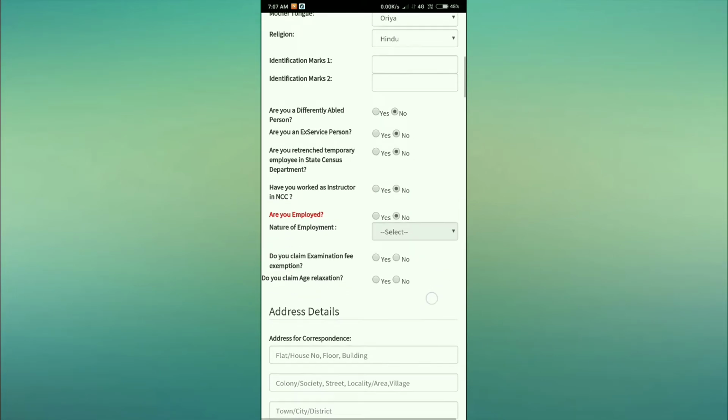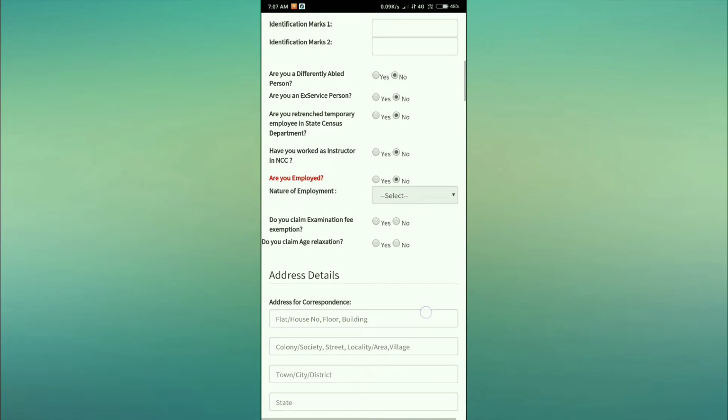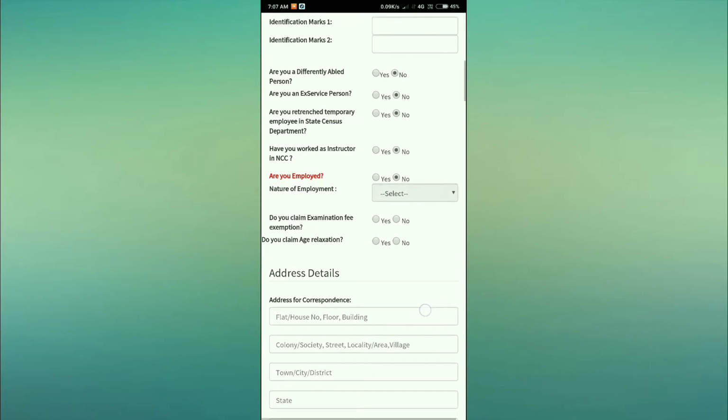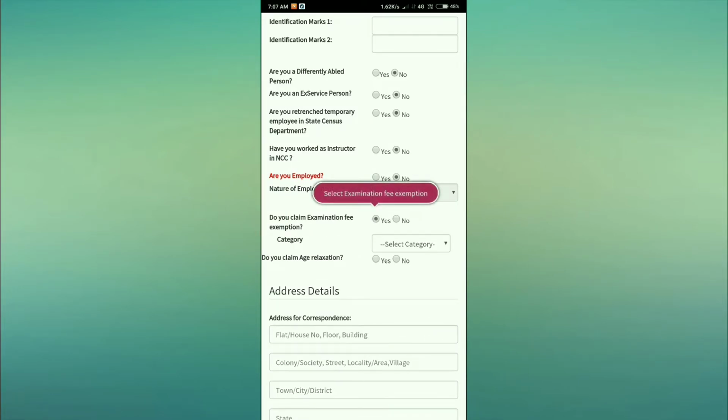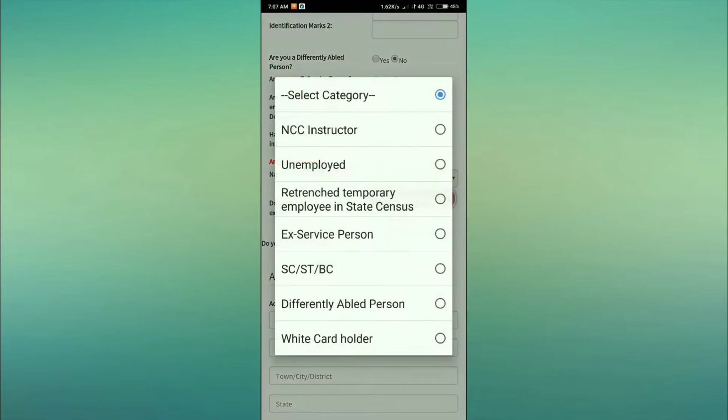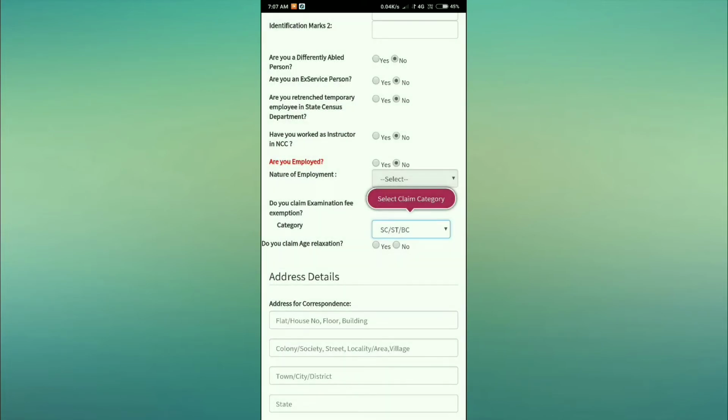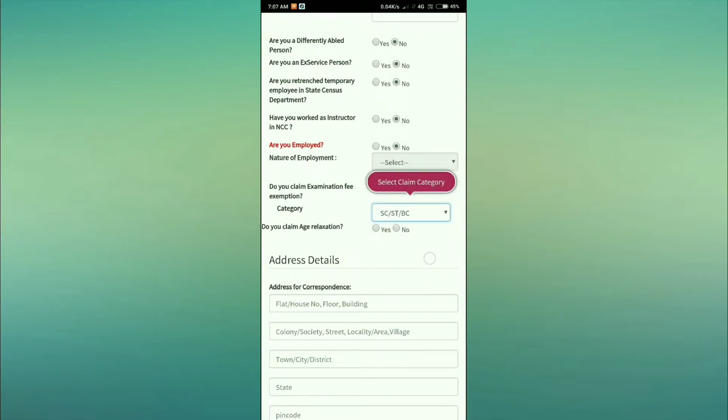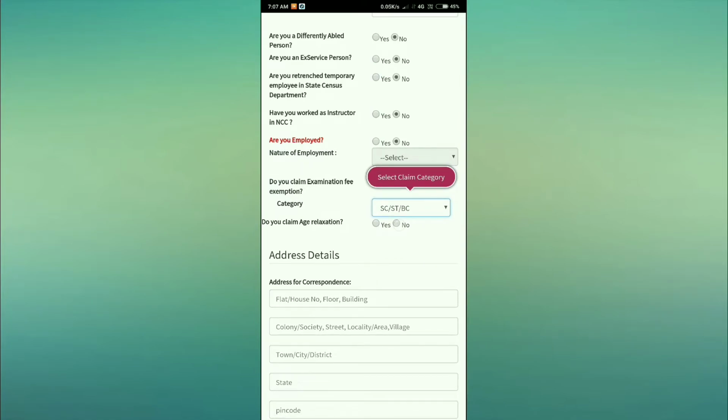Okay. Do you claim examination fee exemption? If you are SC or ST, you can claim the examination fee exemption. If yes, yes. If you belong to any of the age relaxation categories, for example, if you have something like NCC or ex-serviceman, you will get age relaxation. If yes, yes, or no, no.